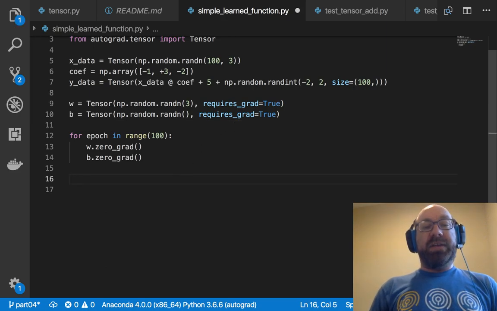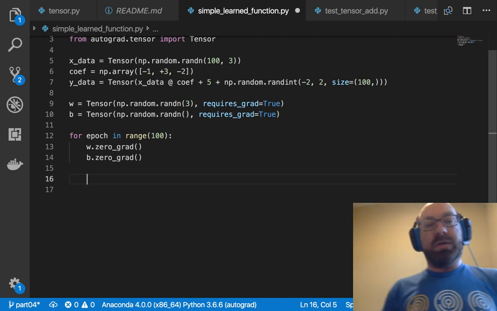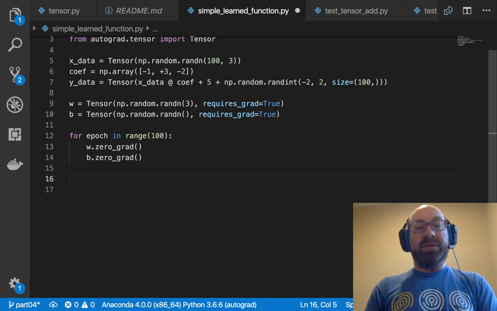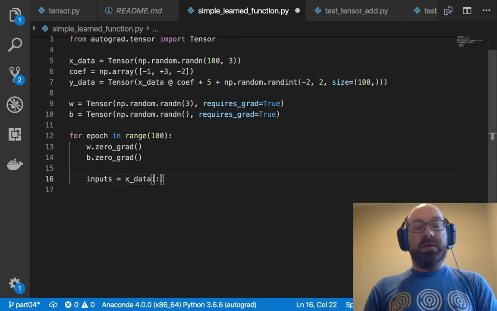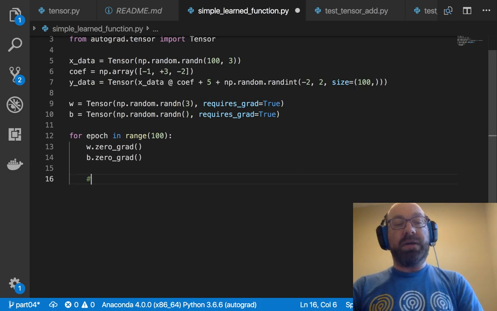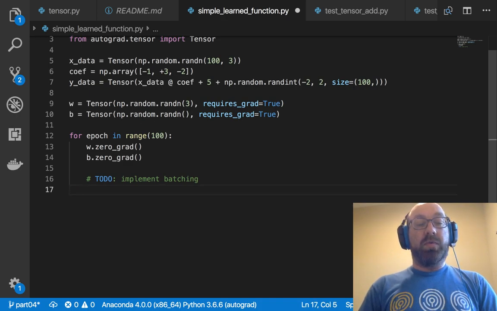And now, ideally, I would like to split this x data into chunks and operate on batches instead of operating on the same data set. In order to do that, I would like to do something like inputs equals x data, say up to 20. The problem is that we have not implemented this slicing yet. So we'll punt on implementing batching for now. So for now, we'll just work on the whole data set, which is fine.